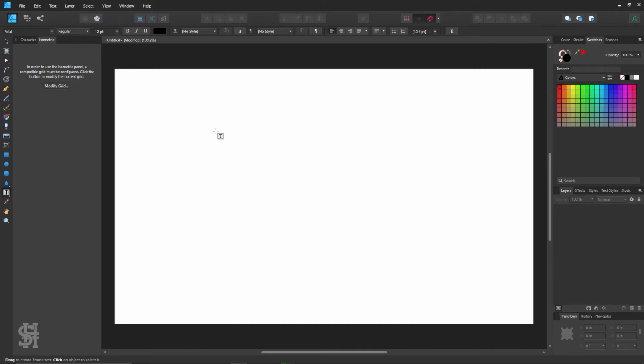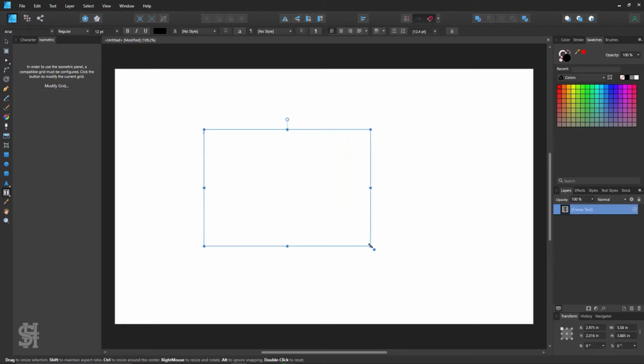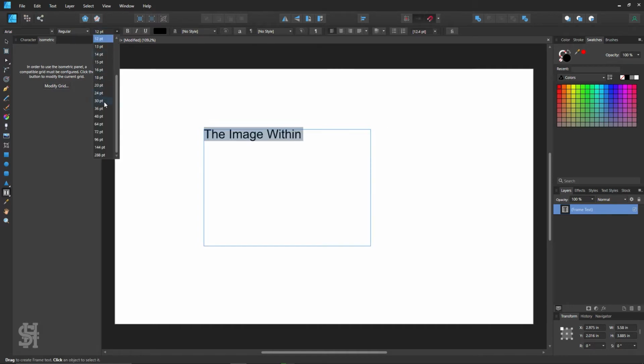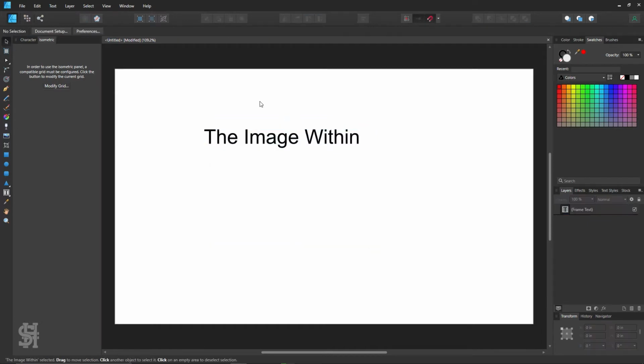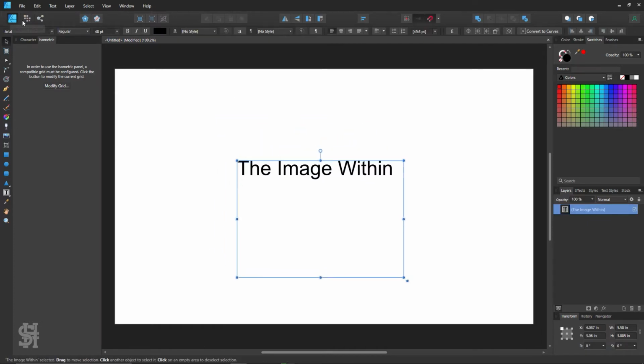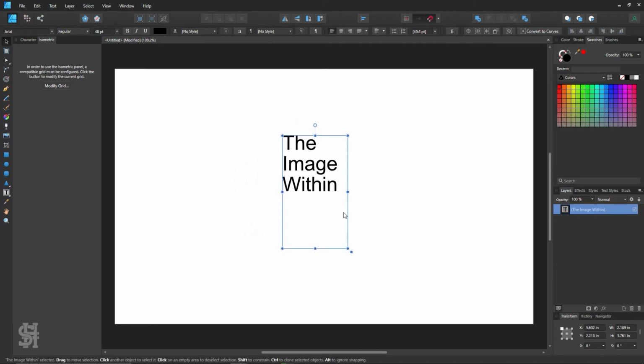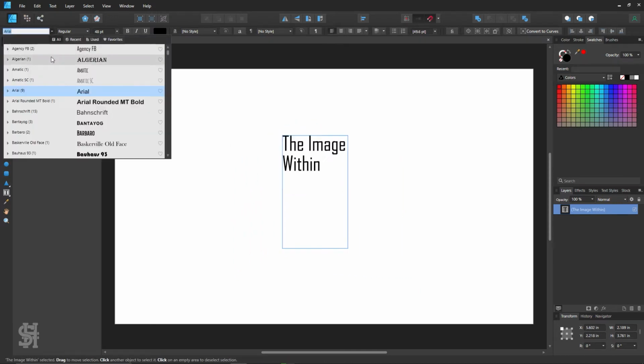The first thing we're going to do is draw some text. We are doing image into text today. So I am going to write the image within, because it sounds mystical, but really I'm just putting a picture into text. Okay, so we are currently in Affinity Designer, if you haven't noticed already. And the cool thing about Affinity Designer is that I'm getting ahead of myself.